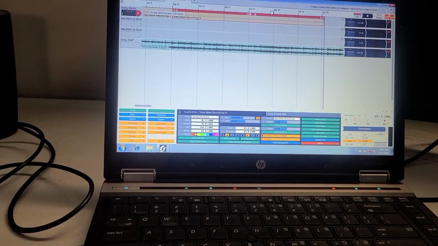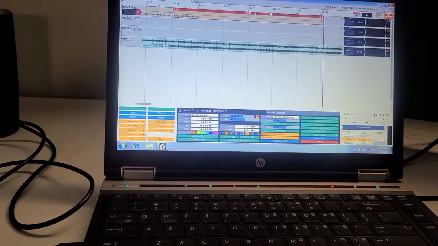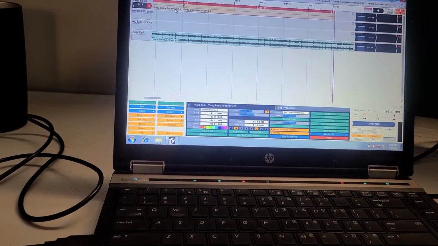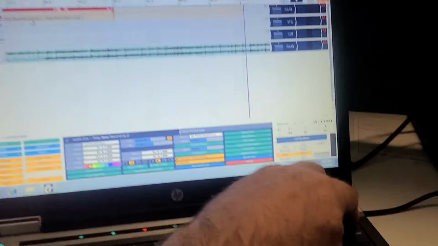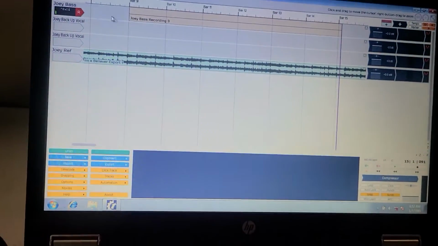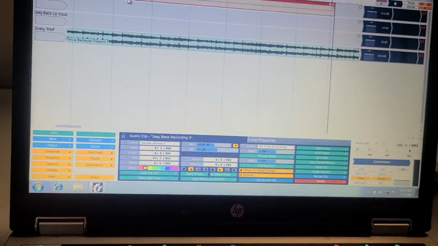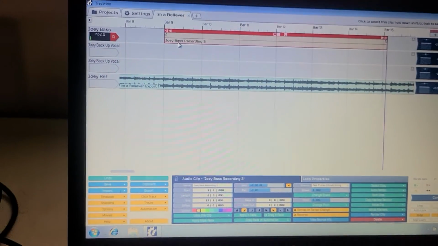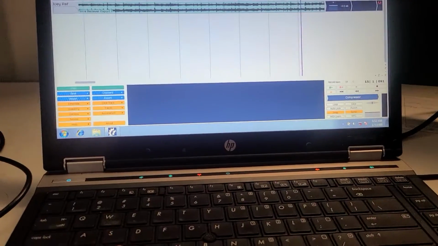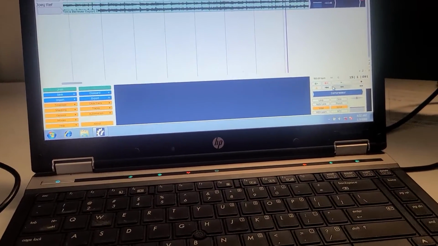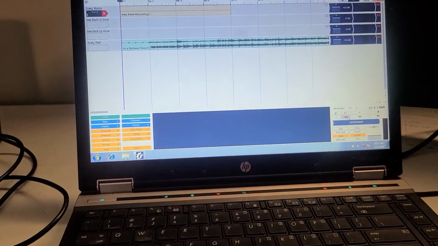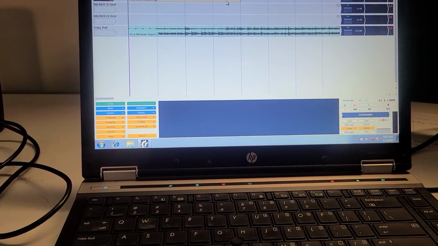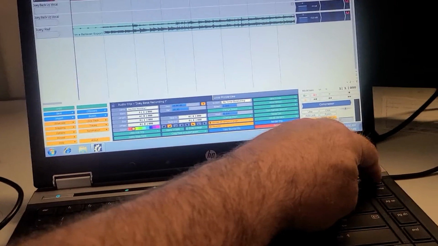If I don't like it and I just say, oh, that was just awful, I'm going to highlight that track, or maybe I want to highlight this track, and hit delete. And now that track is gone, or this track. If I just don't like that, I'm going to highlight the track, hit delete. Pretty intuitive once you get used to it. And here's another one. If I didn't like this, I'm gonna hit that and delete.